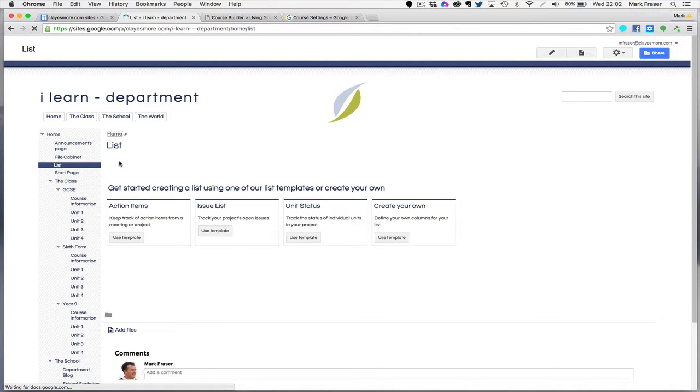Then you also have a list. You may be able to think of a use for this. I have to admit I can't really, but if you like making lists and you want to keep track of action items from a meeting or project, or you want to track your project's open issues, then this is the one for you. I can't think when I might use this, but as I say, you may well.